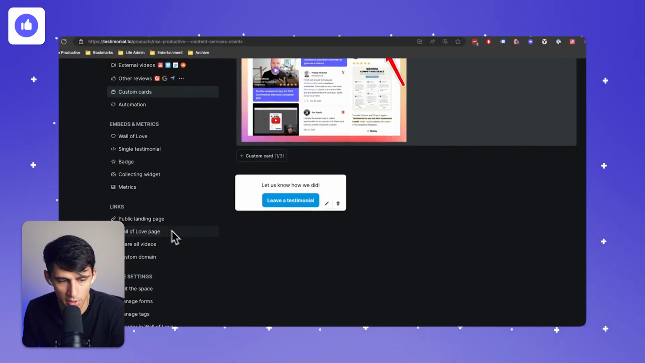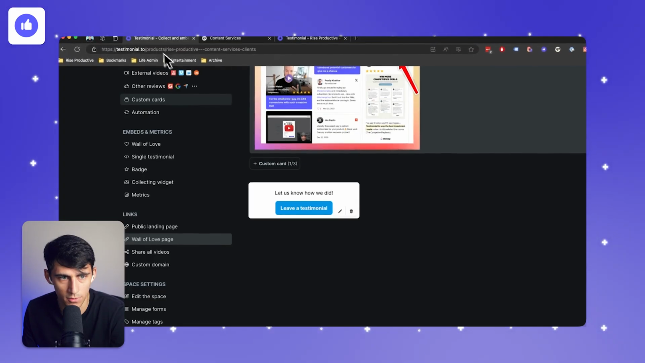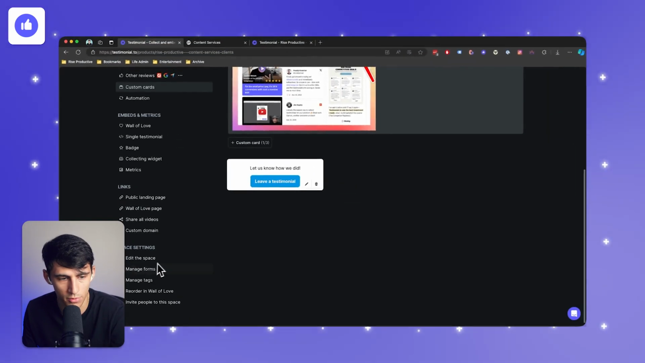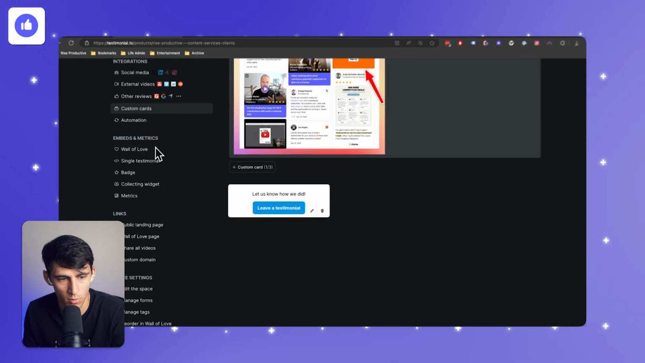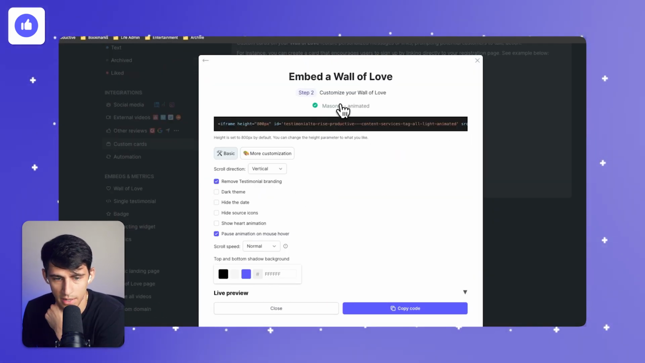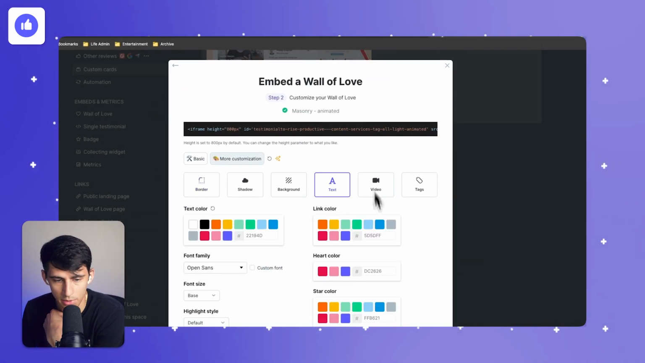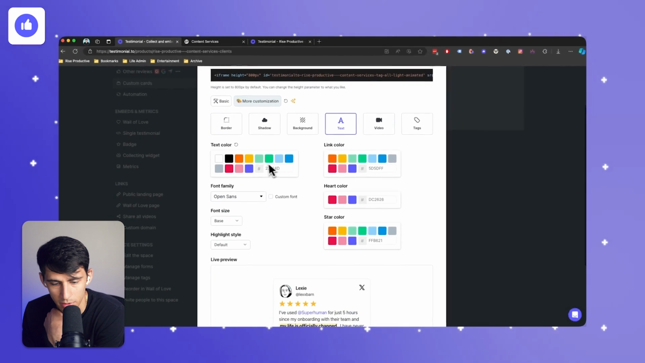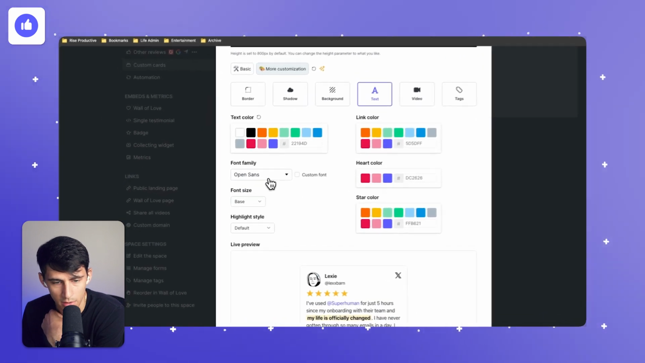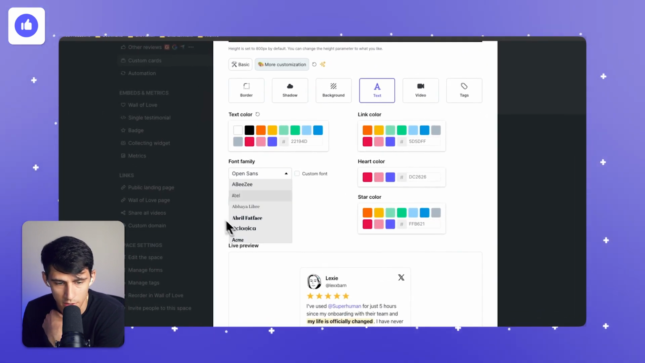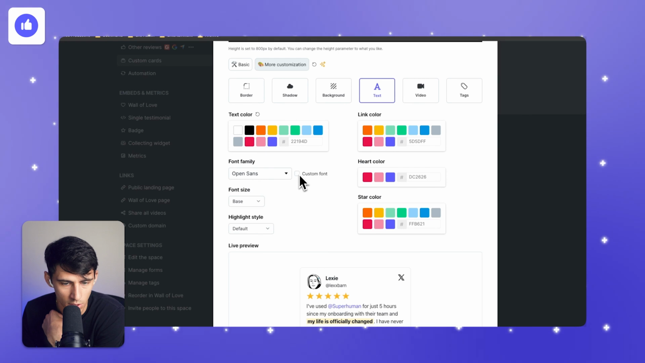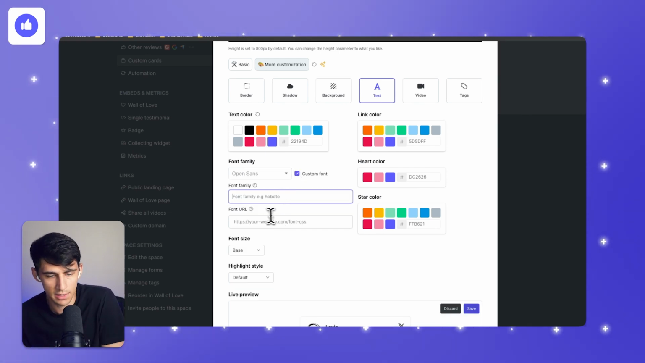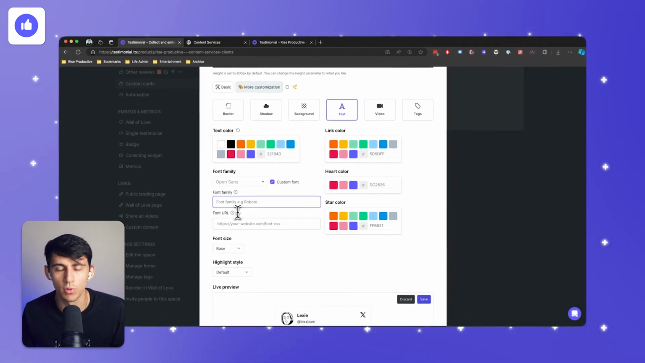Really great update. Now, another really great option is that we actually have custom fonts for your wall of love. So if we go to our wall of love, you'll see that when it comes to more customization, now in the text section, you have been able to change the colors, and we've mentioned that, but the font family right here that has always been there, cool and all, but you can press custom font and then get the font URL. So for example, Google Fonts has a lot of these.